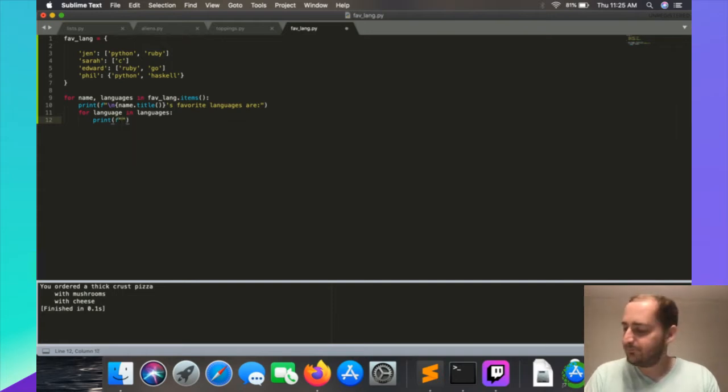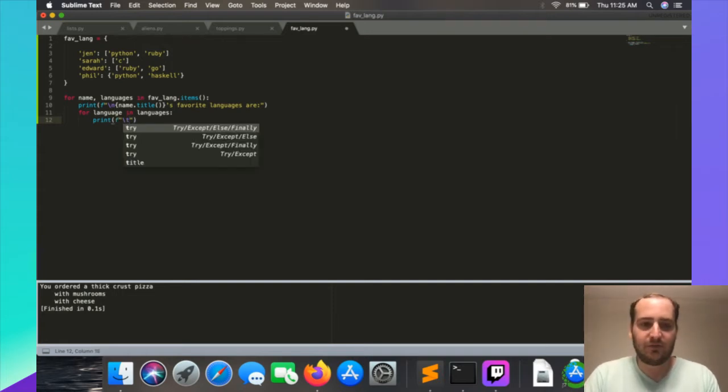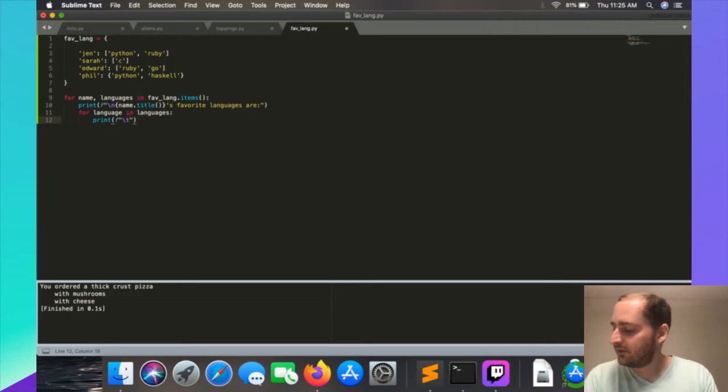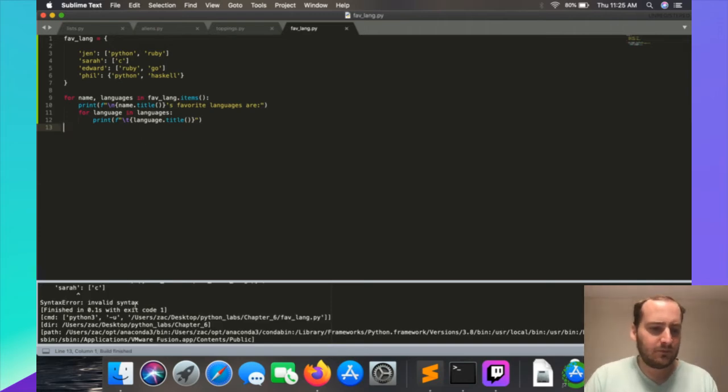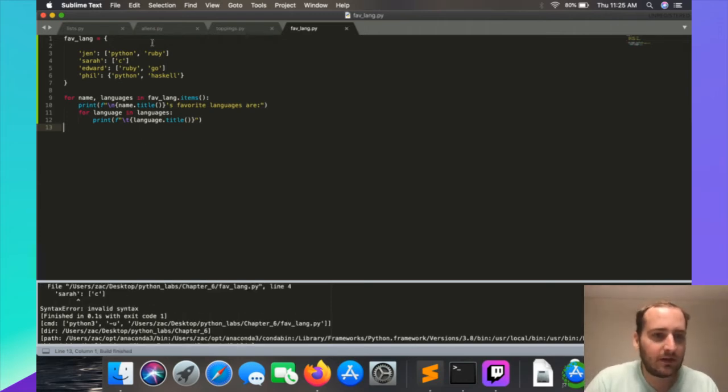format again, and we're going to tab our languages to make them come out a little bit nicer and a little bit more orderly. We're going to put language.title, so all these languages are going to be capitalized. And then that should be it. So whenever we run this, invalid syntax. Oh, I always do this. I always forget the commas.